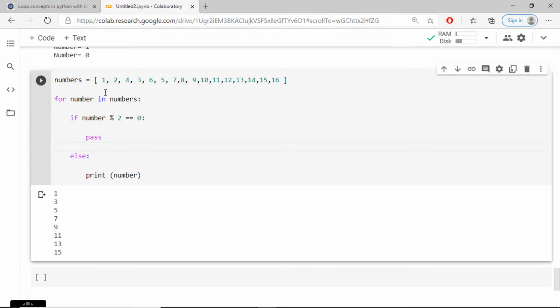Whenever a number like 1 in numbers, is 1 divisible by 2? No. It will go inside the else part, print the number. 2 is divisible by 2, remainder is 0, it will pass. Again it will start, 4, it will pass. So even numbers, it passes.